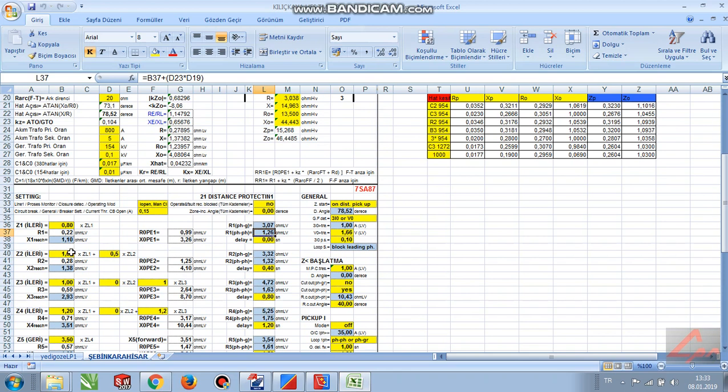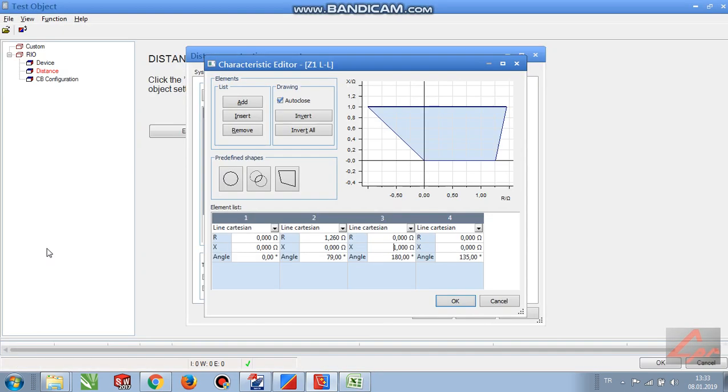Let's pass to the calculation file. The calculation file is giving us 1.1 ohm for X1 reach. X1 reach means on the x-axis, for zone 1, it is reaching up to where? It's giving this value 1.1.